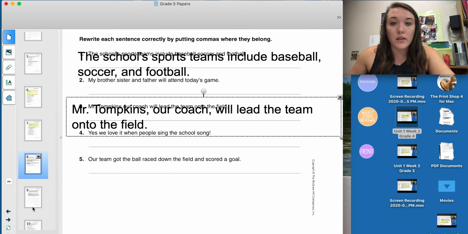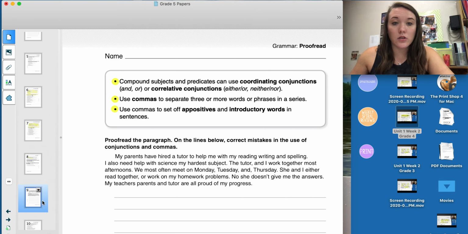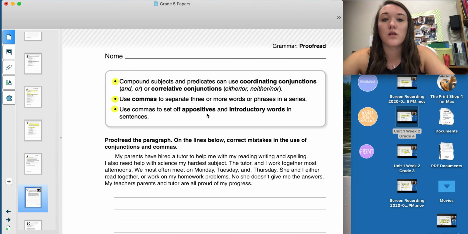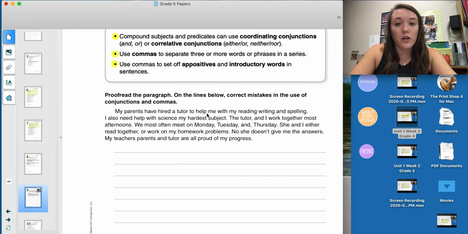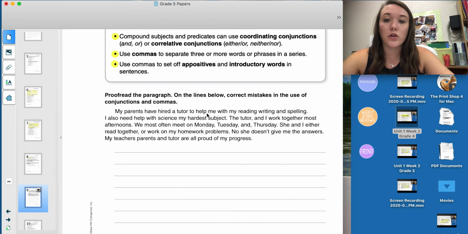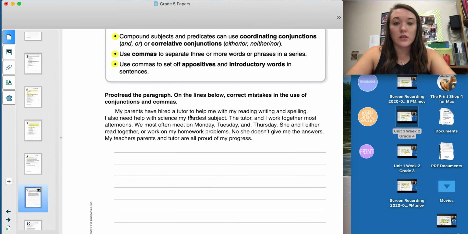Your last page is always a proofreading page, so putting everything together that you practiced on the 3 previous pages. The box just goes over all the rules about commas, about compound subjects and predicates. On this page, you need to proofread the paragraph, and then on the lines, you're going to correct mistakes with conjunctions and commas. Let's do the first sentence together.